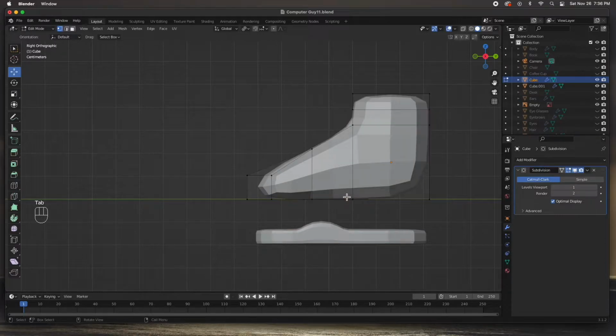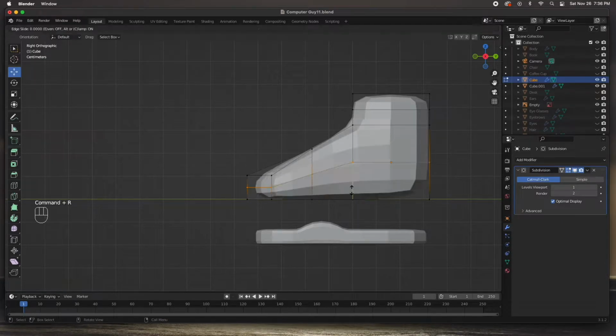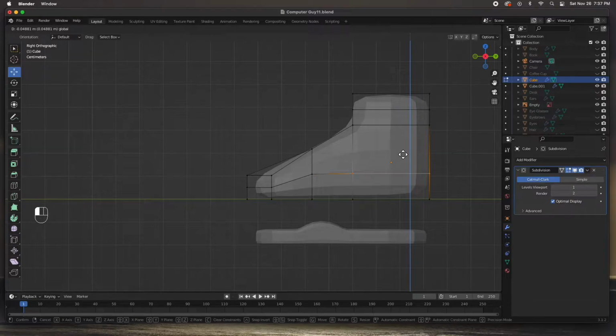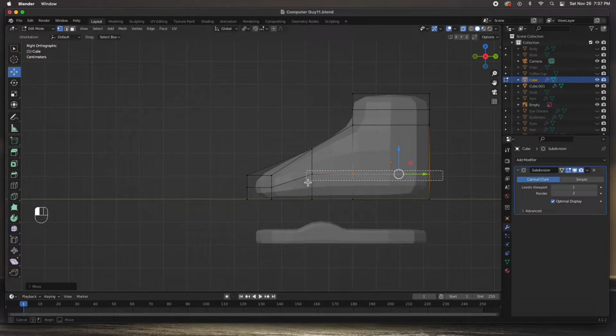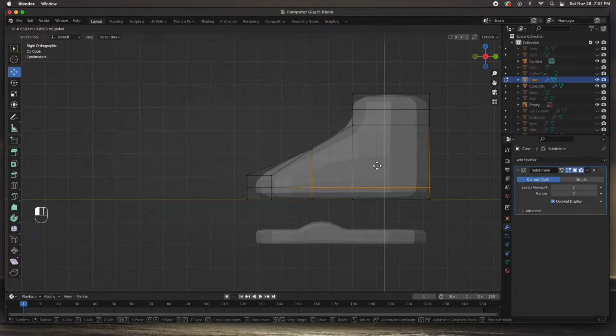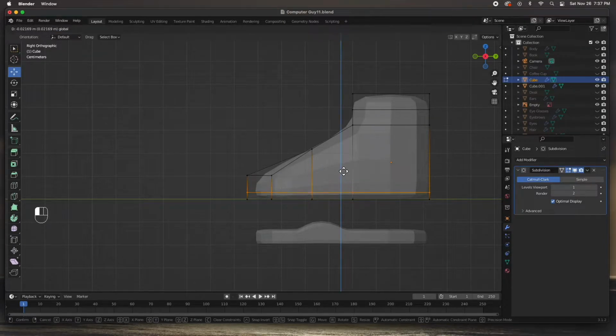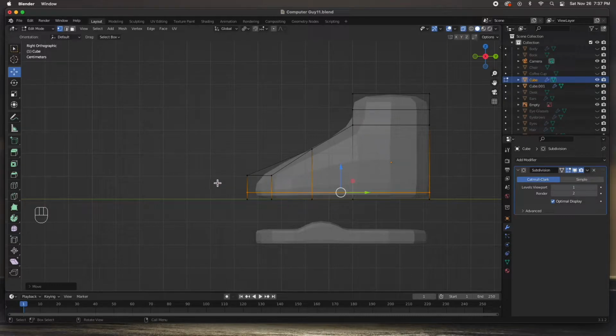We've got the shoe. I'm going to hit Tab, and I am going to add another subdivision here. Command R, left click and then right click. So we're going to bring these down. Let's turn on Option Z, and let's push these to about here. Let's push these to about here, and then let's push all of these down a little bit just to flatten out the bottom.